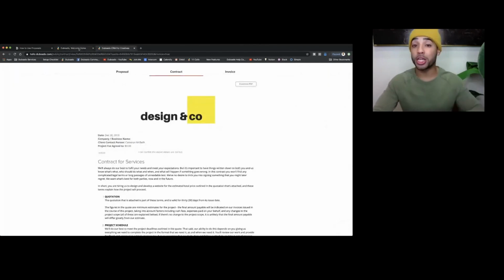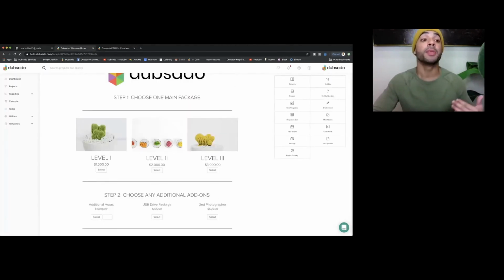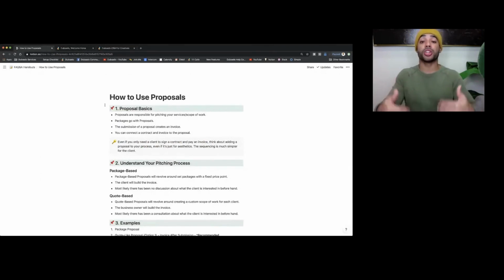If you don't want to use it, you don't have to, obviously, but the proposal really gives a good aesthetic look to your business, so the client can see the scope of work very clearly. They can sign the contract and then pay the invoice at the end.